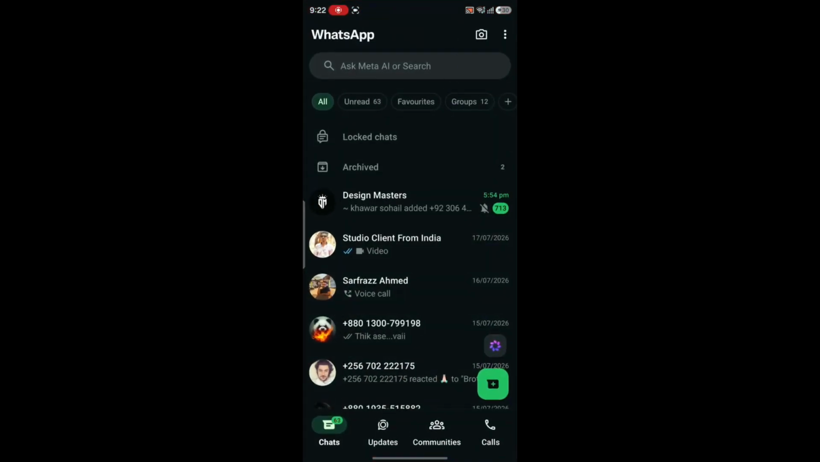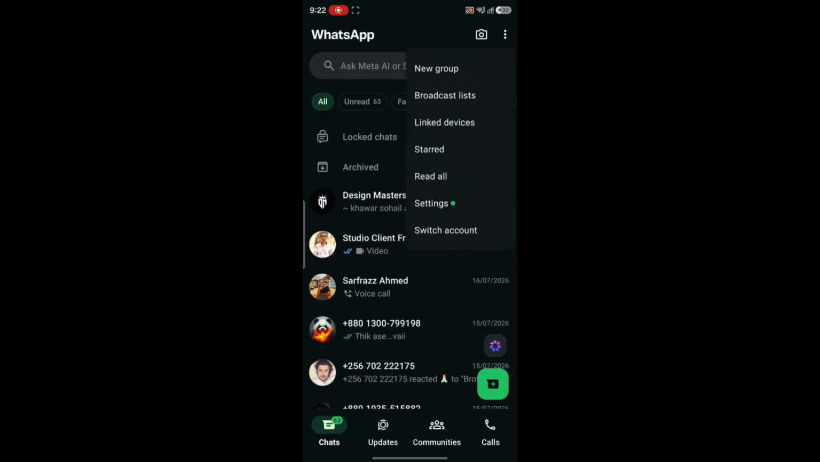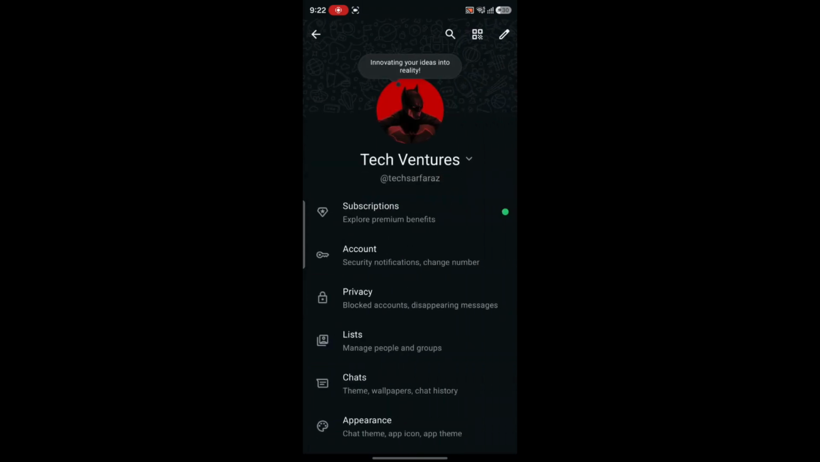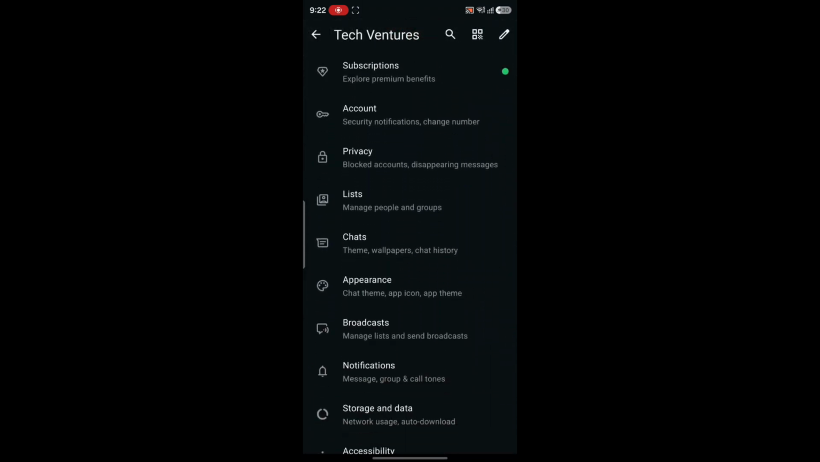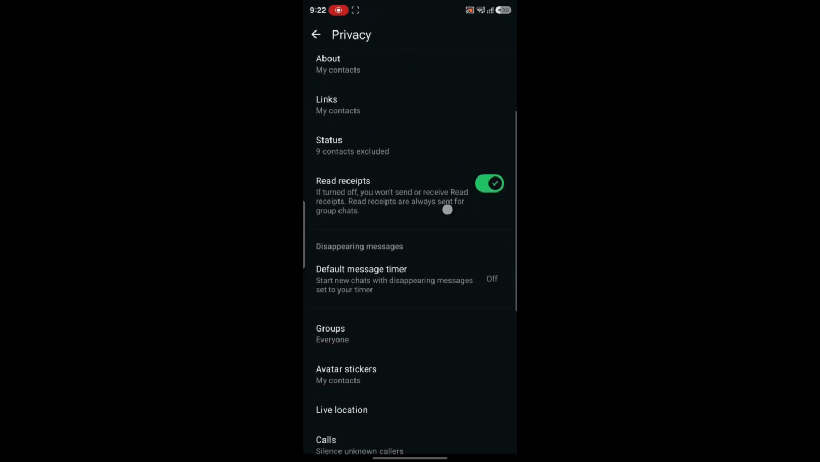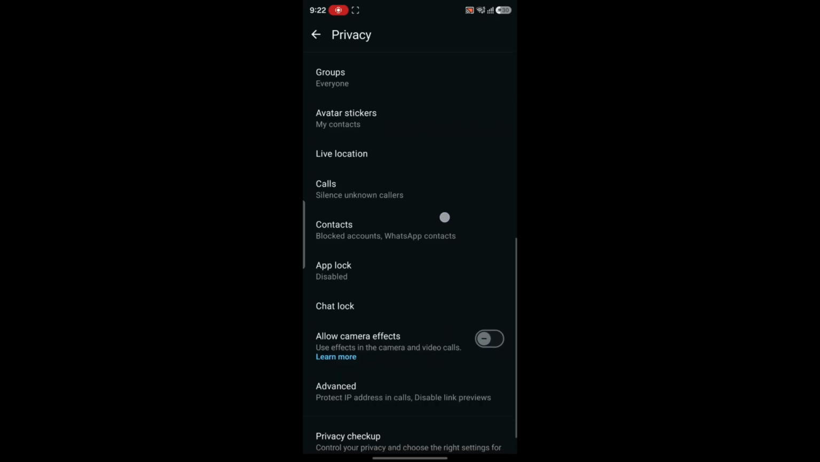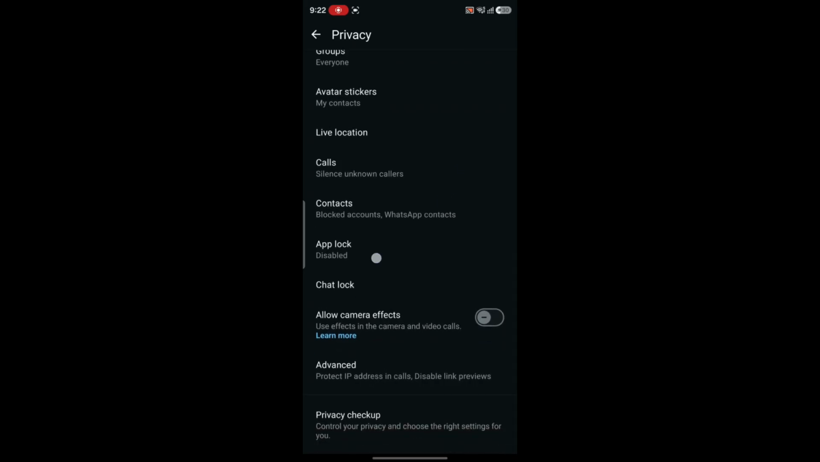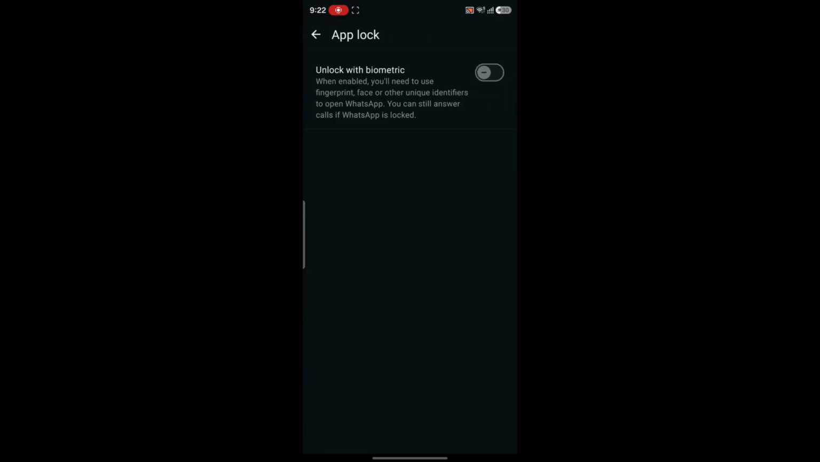and from the WhatsApp you have to click on three dot and you have to go to setting, and from the setting you have to click on privacy, and you have to scroll down, and there you will get app lock. So you have to click on app lock and click on the toggle button.